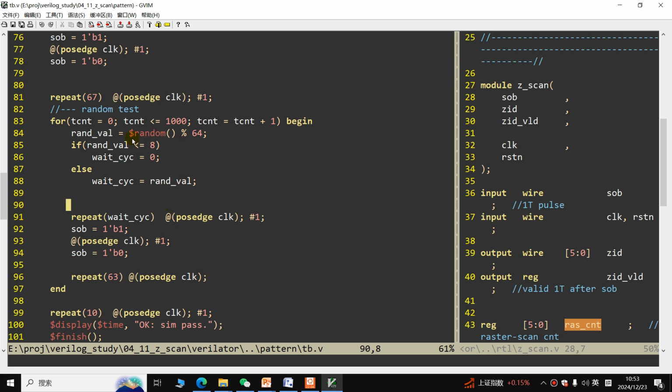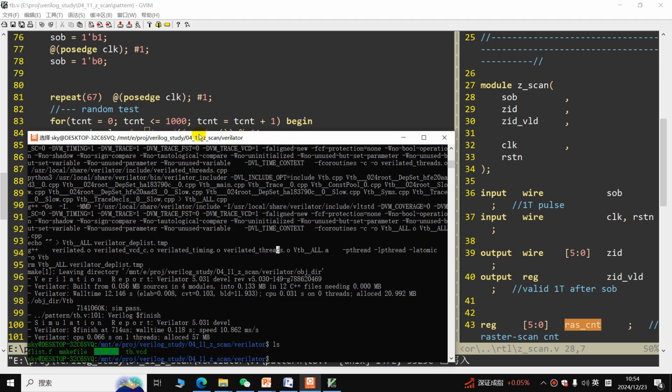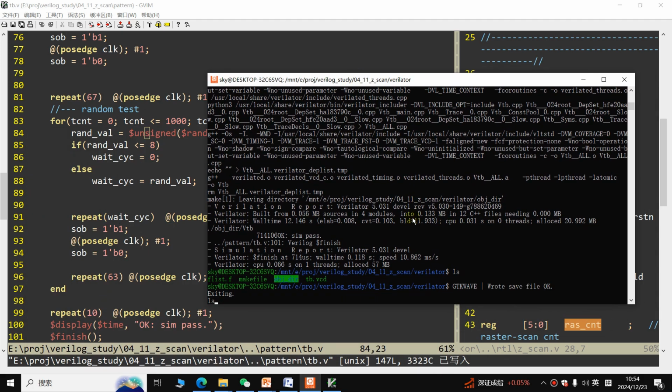And this may be new also. This is a system call that will generate a random value, and the return value is in signed format, a signed integer. So if you want an unsigned number, you can use the unsigned system call. Let's compile it and test.